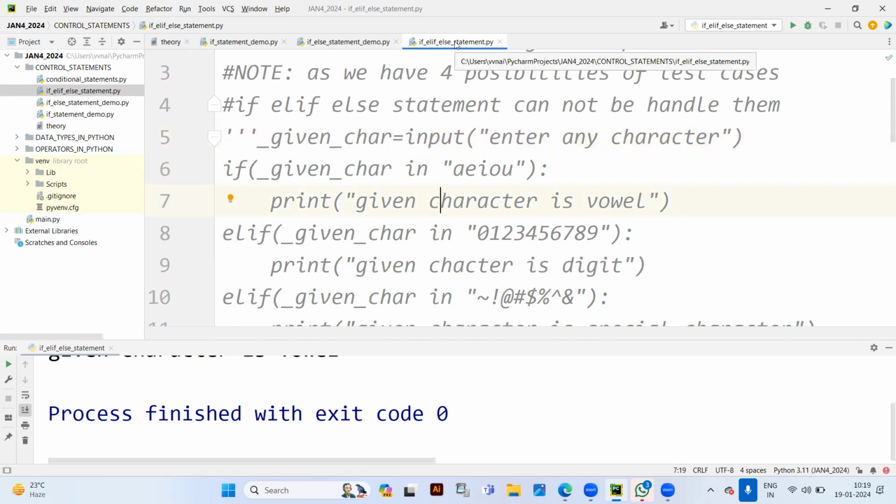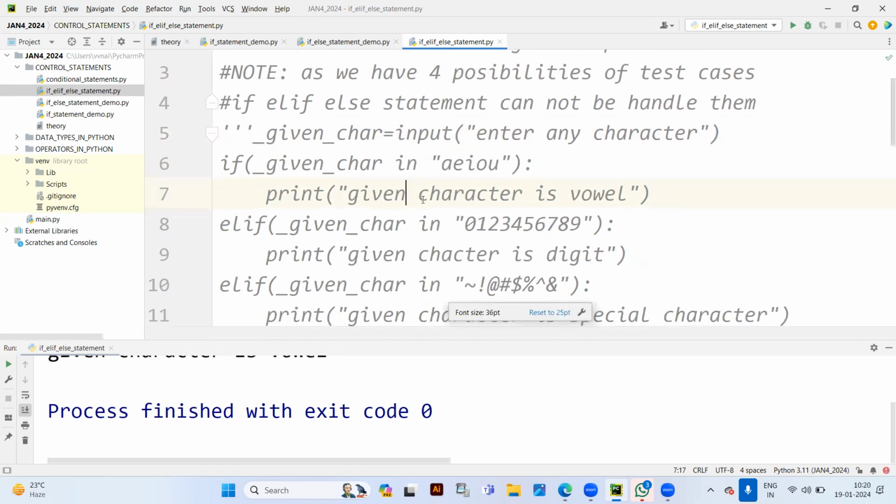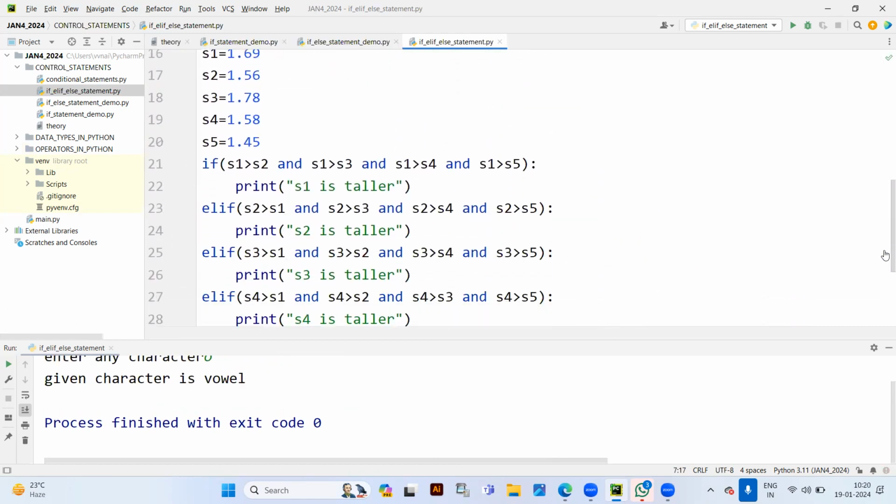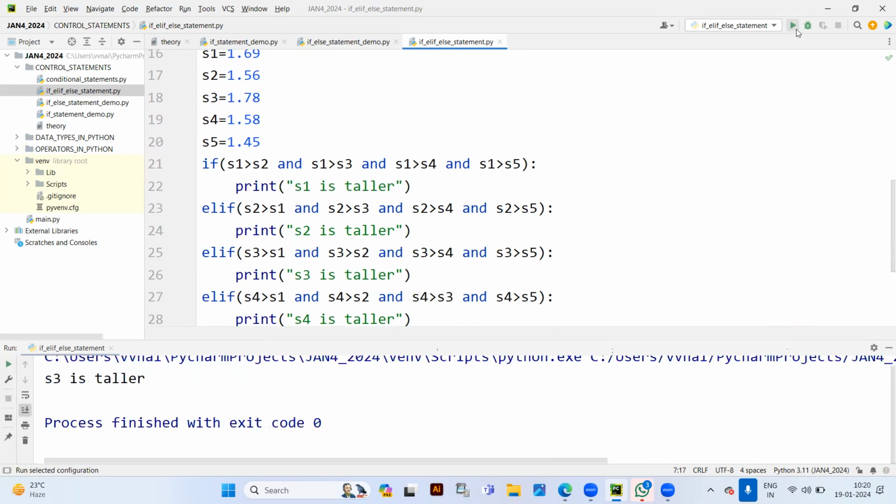Now I'm executing. Now what's your decision? The decision is S3 is the taller because S3 is 1.78. So what is the condition? This particular condition became true, and so S3 is printed. Now I'll change S5 to 1.98. Now you see the output.